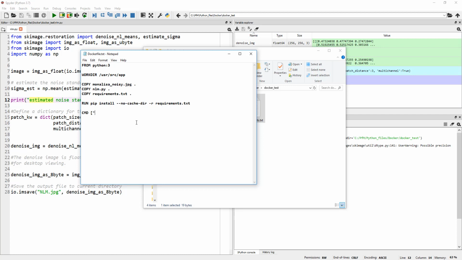And what are we going to type? Type python to execute the Python file that I'm going to specify right now. Which Python file do we want to execute? We know that, right? So this is the nlm.py that we just copied, okay? So this is it, this is your Dockerfile.